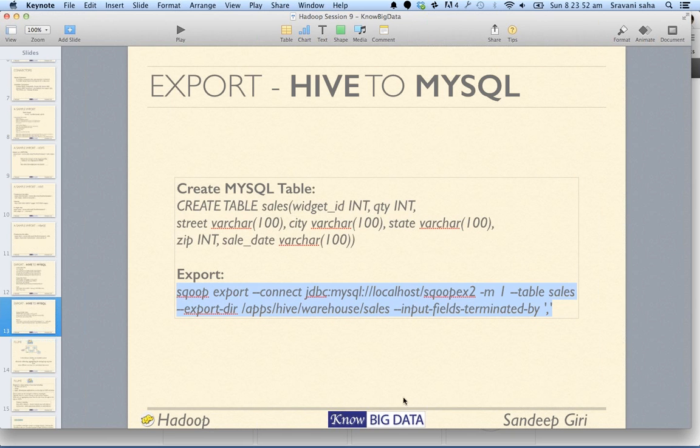The more you try out all of these commands by yourself, the more comfortable you will be with these imports and exports. So should I move on?